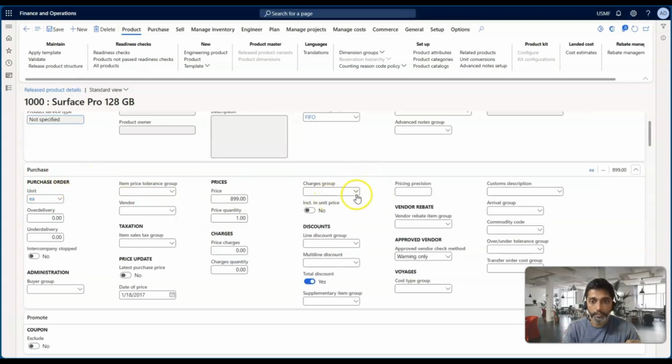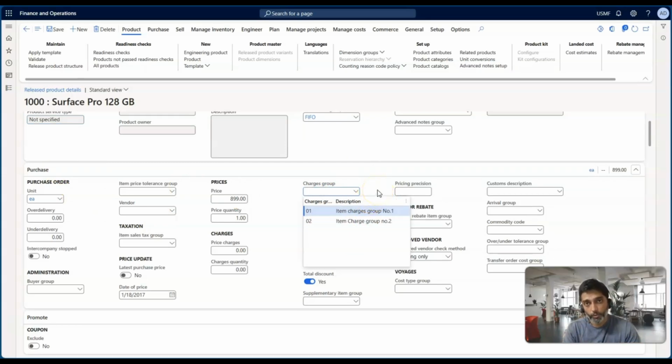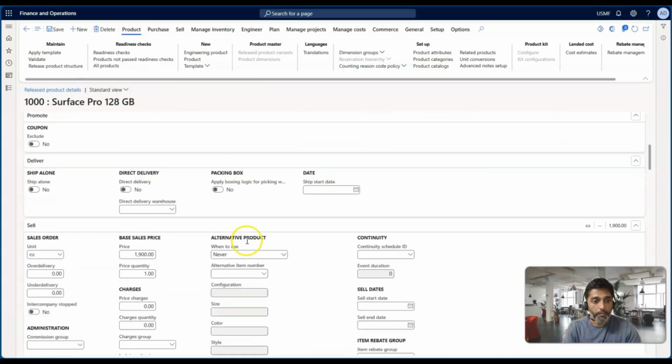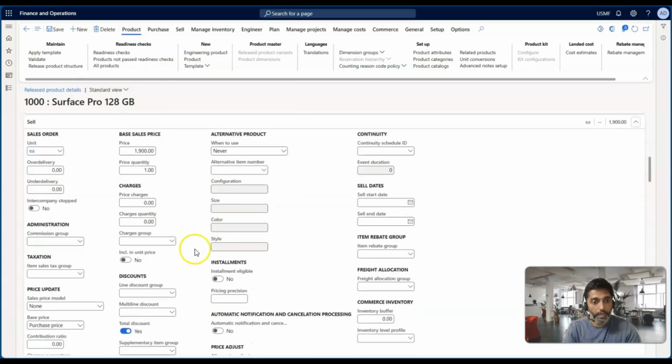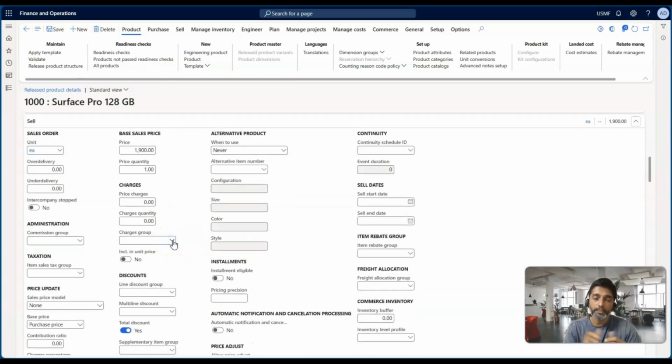In the purchase fast tab, you can assign a charge group, which is with respect to the purchase transactions you perform using the purchase order. And at the same time, if you go to the sales fast tab, you can also have a charge group assigned for the sales order transaction.